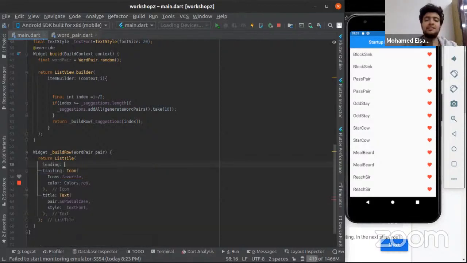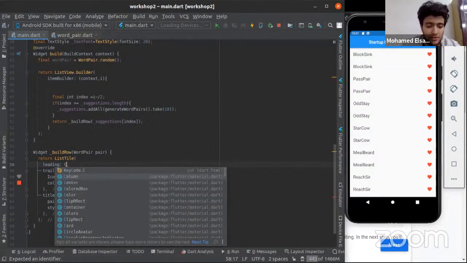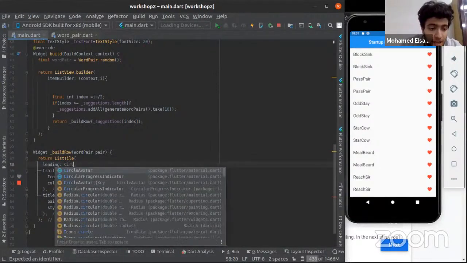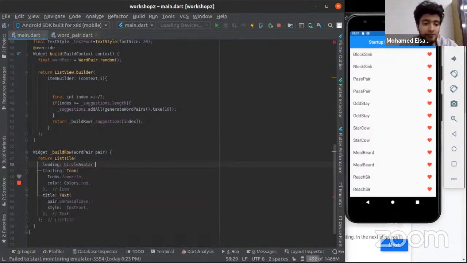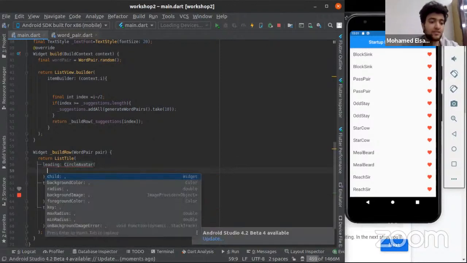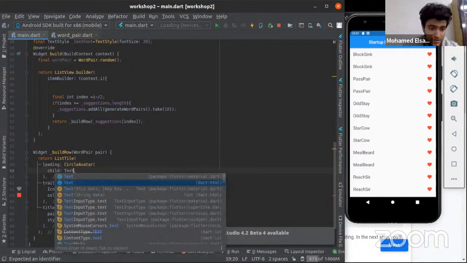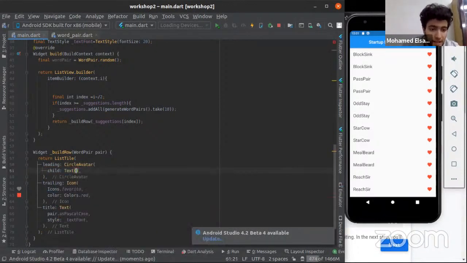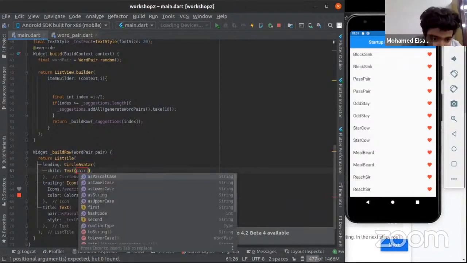Something else we can also add, it just comes to my mind. The leading is the left side, the leftmost, like the start of the list tile. We can have something. I need something circle, so I just say circle, and voila, there is something called CircleAvatar. I will just use it. Inside CircleAvatar, I can have a child, which is the text. I will just have a text, and for that text, I will take the bear dot not string.